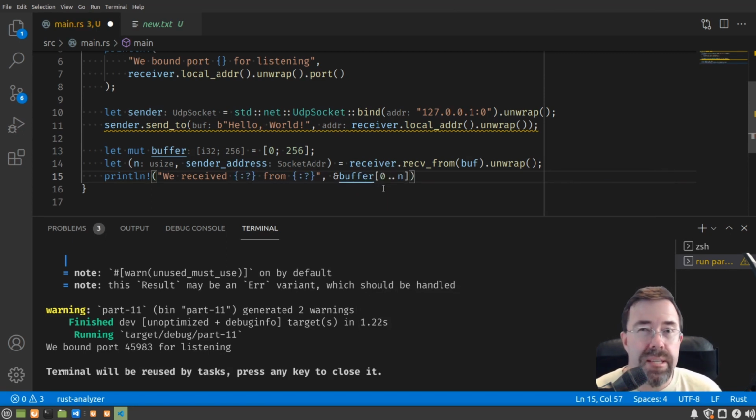So I've touched on slices, but haven't really defined them precisely. But I think you can see intuitively here that if the original buffer is a 256 byte long array, this syntax is essentially saying take all of the bytes between 0 and up to, but not including n, and then just give me a view of that. So a subslice or a subview or subset of those bytes.